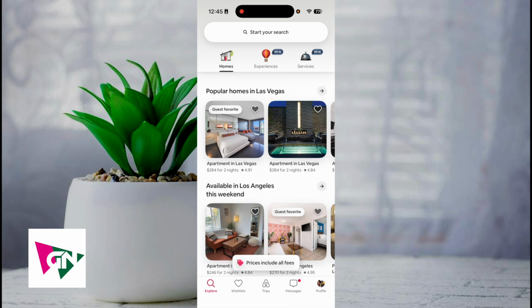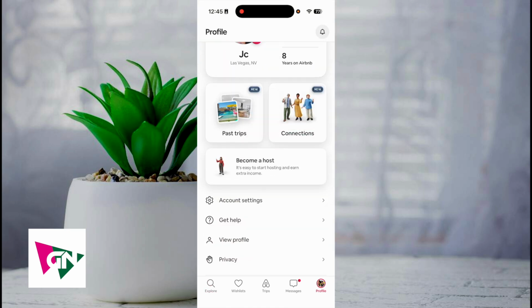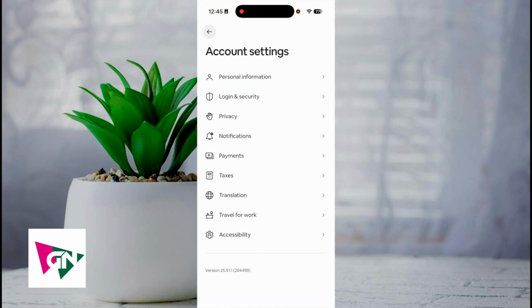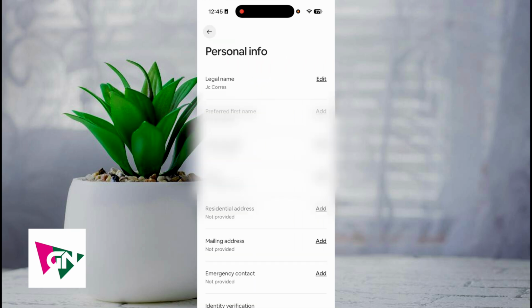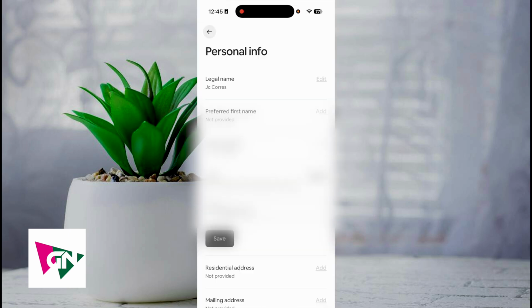Now, in order to do this, what you're first going to do is log on to Airbnb, then click on Profile on the bottom right hand corner. Afterwards, click on Account Settings, then click on Personal Information. Now, on this page here, you're going to see a section for your email. Go ahead and click on Edit. And then this is where you could actually go ahead and change your email and then click on Save. Afterwards, your email should have been changed.